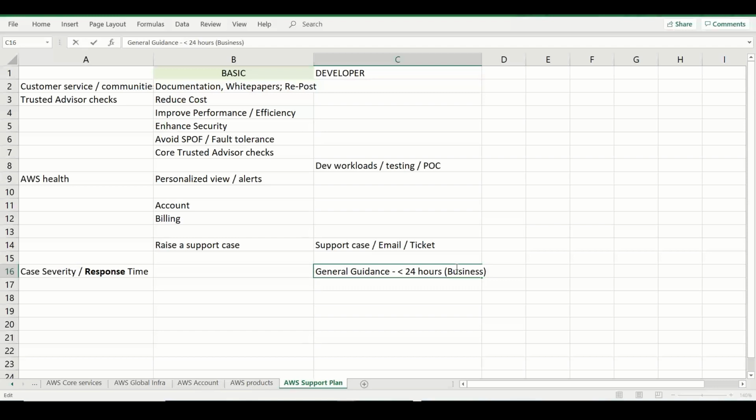So here, if your development environment is down and your developer is not able to work, there is a system that has got impaired, or we can just call it a priority 3 ticket or P3 ticket. So this severity C or P3 ticket, they will respond back within 12 hours. Okay, and this is applicable for even the higher plan.